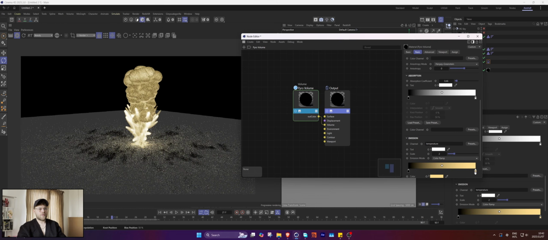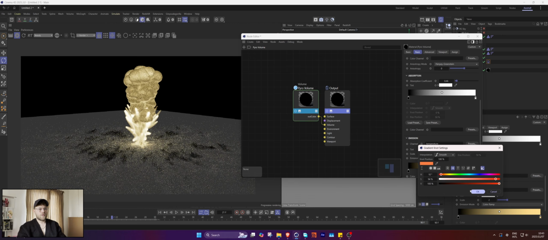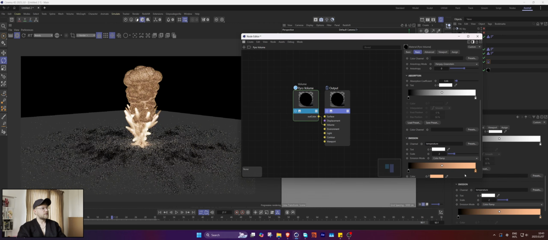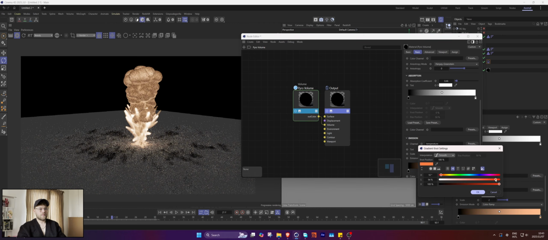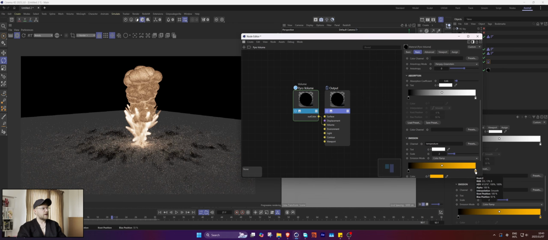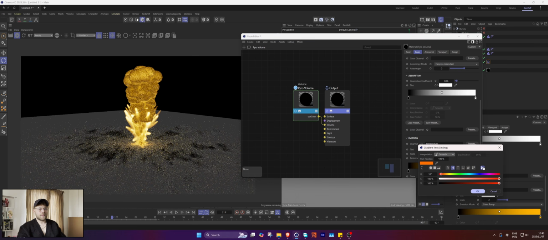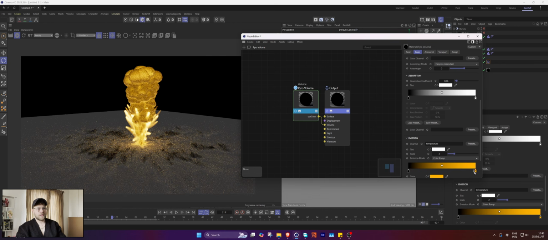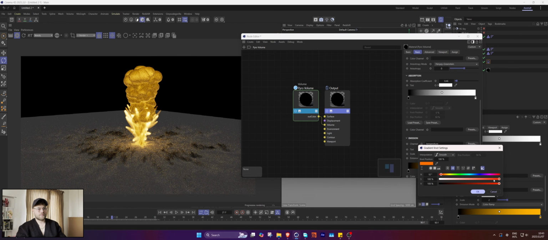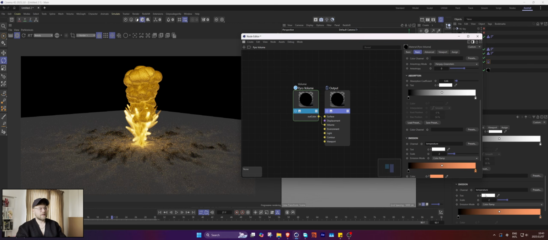Maybe a little bit more orange, maybe more. It's one thing I hate with this new version of Cinema 4D is that the color that's over here is not the color that's over here. You need to turn this off and then you'll get a more accurate color, but it's just really annoying because of ACES.